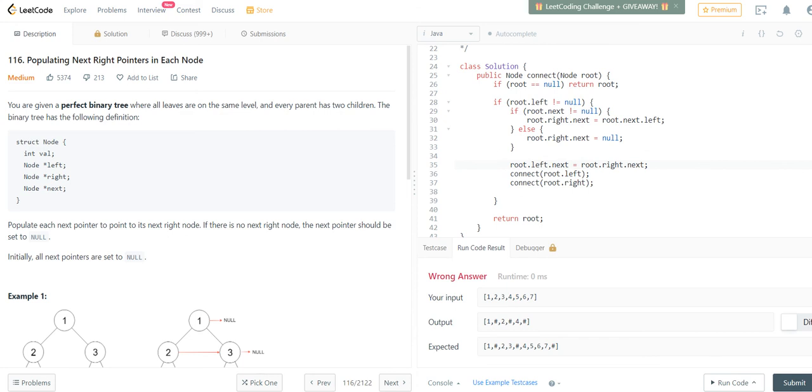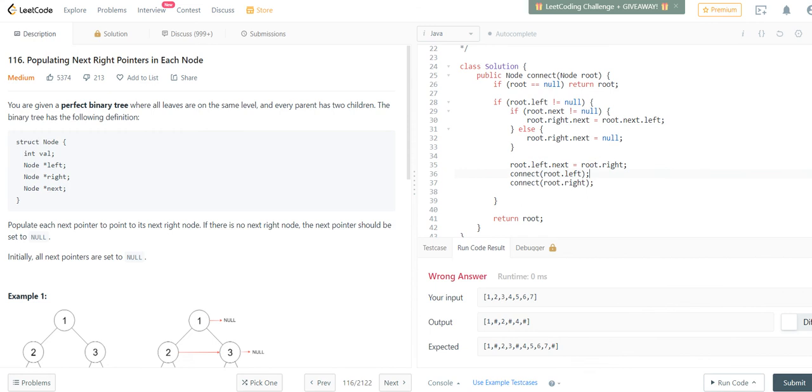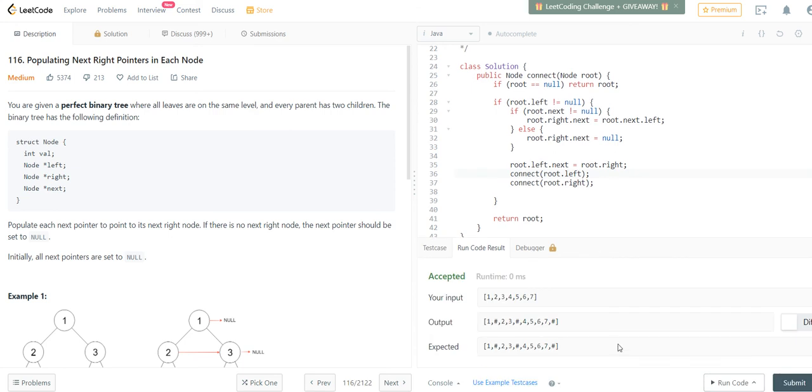So again, it's not working. And this is because we just rearranged our code a bit. And it looks like I just made a super silly typo. I accidentally wrote root.right.next, but that's not what it is. It's just setting root.left.next to the right node. So it's just root.left.next to root.right. And perfect, now it works.